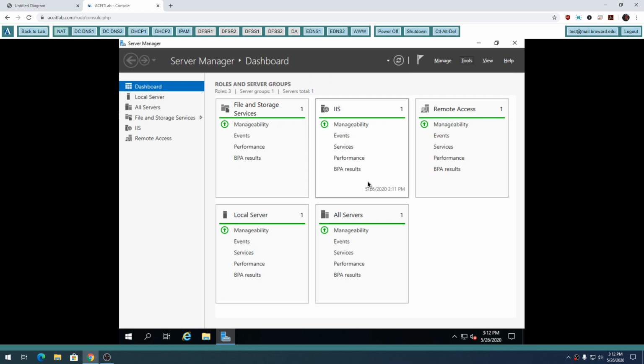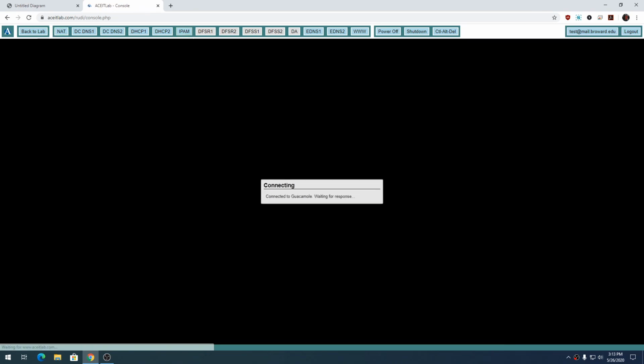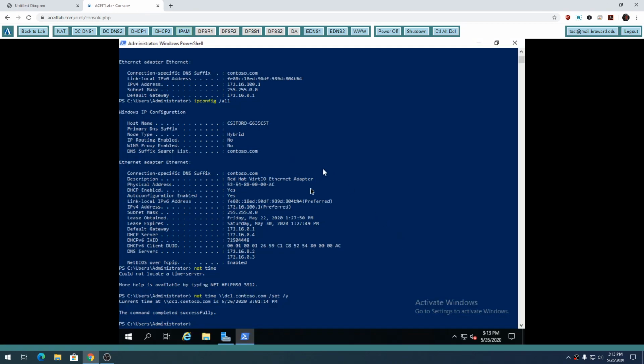Now, our IPAM server is a server that allows us to manage our DNS server and our DHCP server from one machine. The reason for this is we want to be able to create a non-privileged user account, meaning a non-domain account, and allow us to manage DNS and DHCP from that non-privileged user account. So the first thing I'm going to do is configure IPAM.